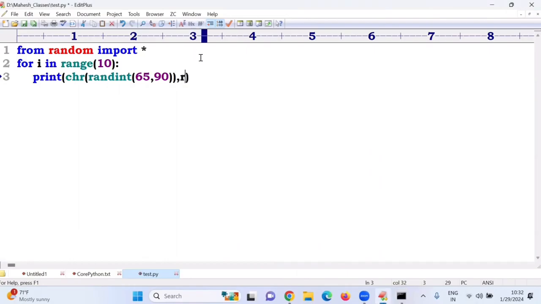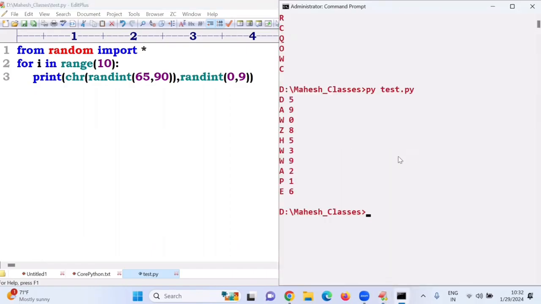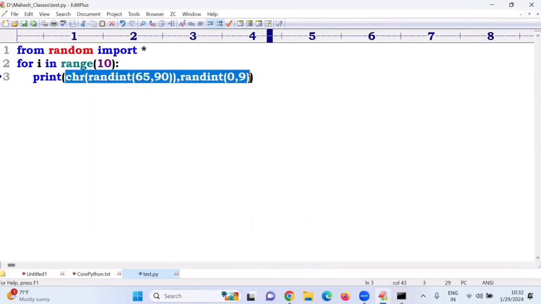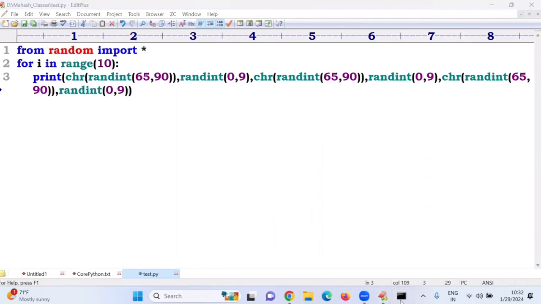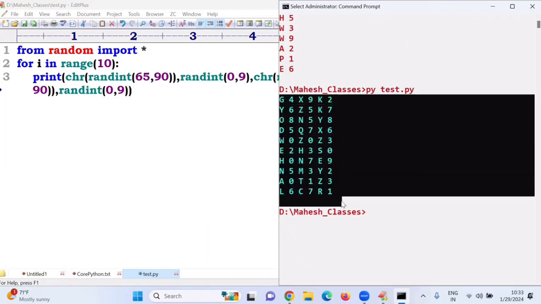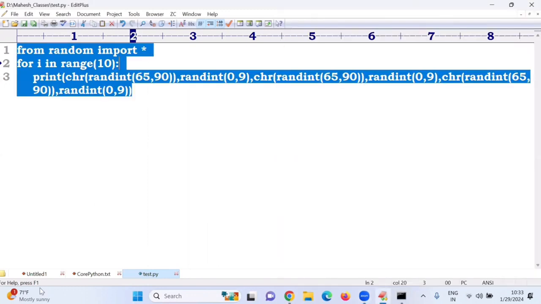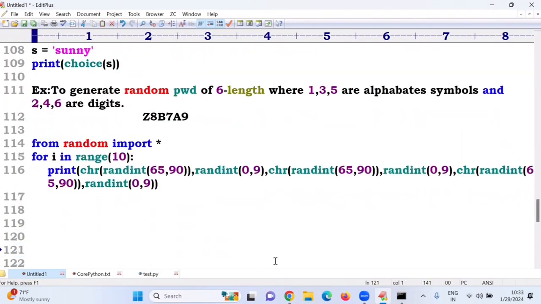Number. randint of 0, 9, what is the meaning? One number will be generated. Alphabet, number. Now, how many sets do you require? 3 sets. 3 into 2, 6. Look, alphabet, number. Generated? Yes. That is the way of generating the values. Module chapter finished.